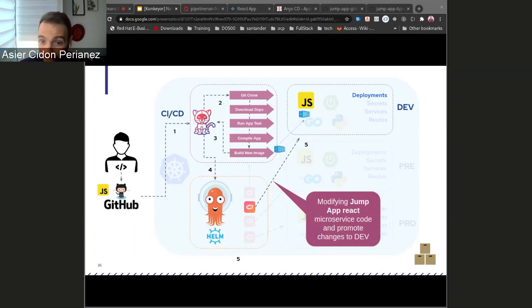A new pipeline. In this pipeline, we have different steps. Git clone downloads the code repository, the source code from the repository, downloads dependencies, runs the app tests, compiles the application, and builds a new image. When you have a new image built, you finish the continuous integration process, okay? And then Tekton starts the continuous deployment process.